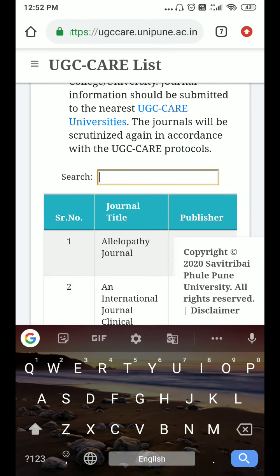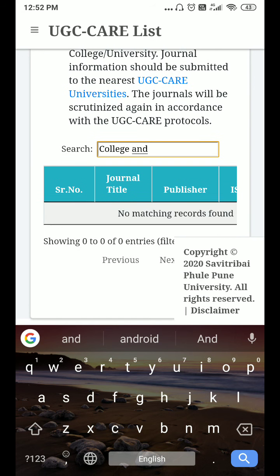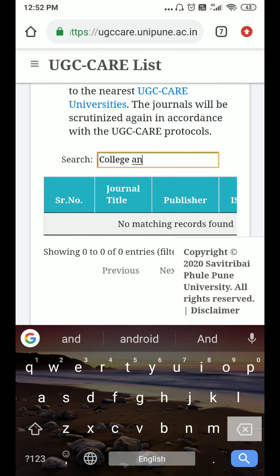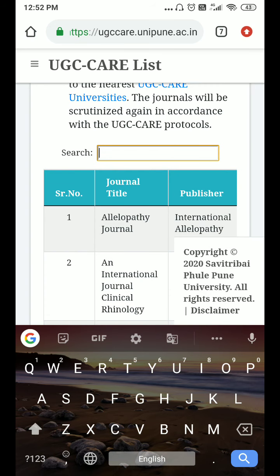You can search. College and see, the initial words I have searched, but this is not removed from the Scopus database. This journal is not removed though it was indexed by Scopus.